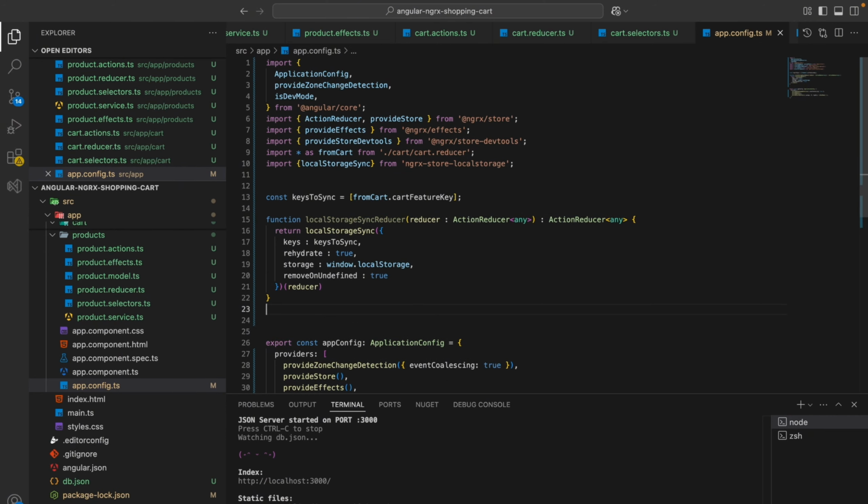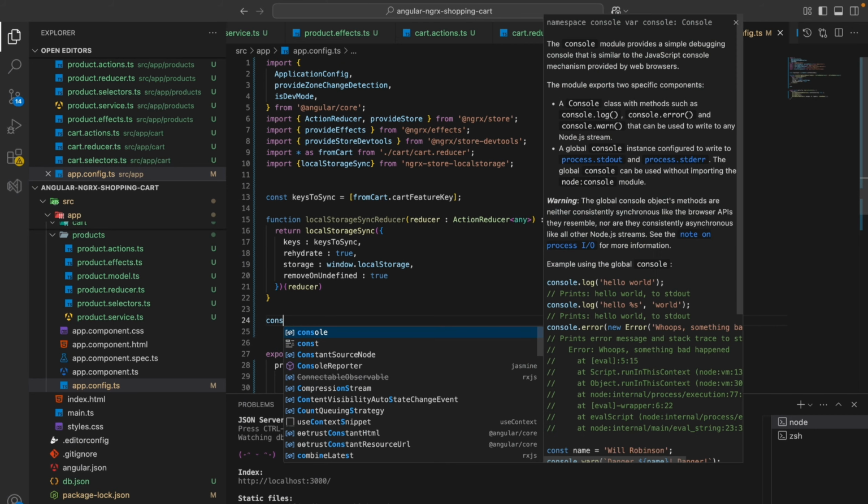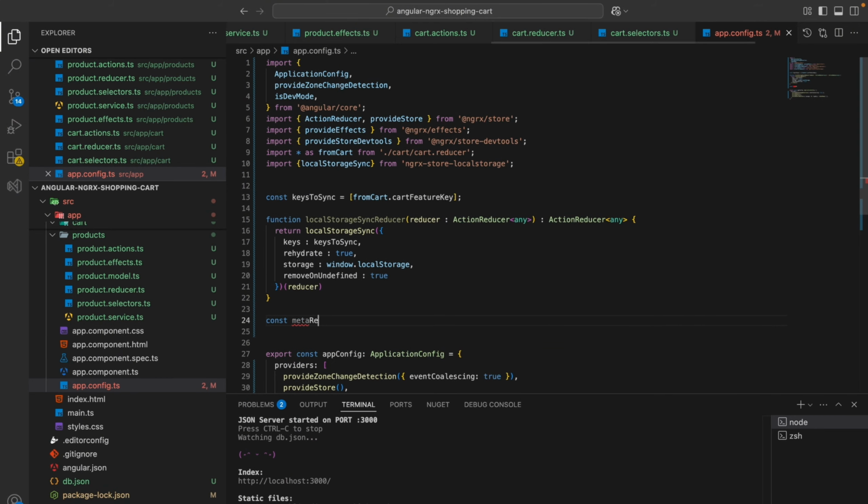Now we need to have all the meta reducers we have. So we'll say here constant meta reducers. For example, if we had multiple reducers, then in the array we would mention all those reducers. In this case we only have this local storage sync reducer, so we'll just put it here. This is the array of reducers, we can put multiple. So we have this meta reducer.